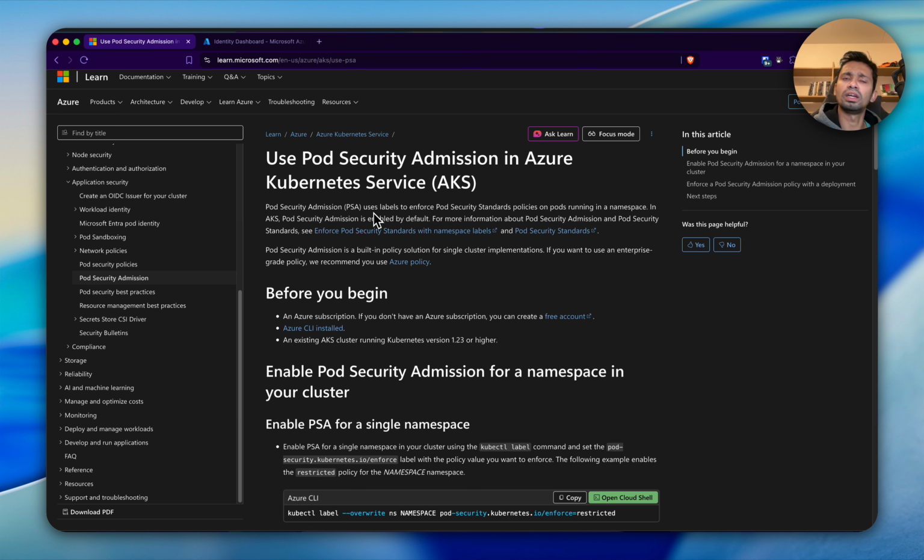Then we will take a look at how we can monitor the pod security standard violations through Azure Log Analytics Workspace, and we will create a query to get the information from the Log Analytics Workspace. So for this we are using Kubernetes audit logs, and we'll see how we can enable the AKS audit logs, then how we can use those audit logs to identify these violations, right?